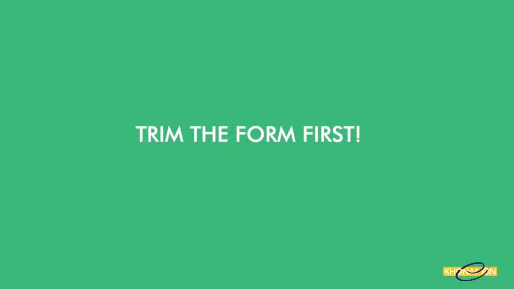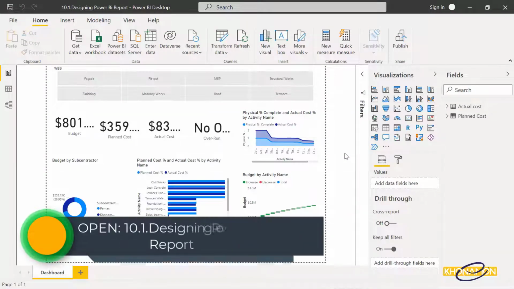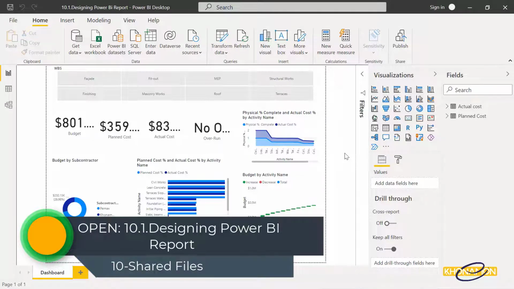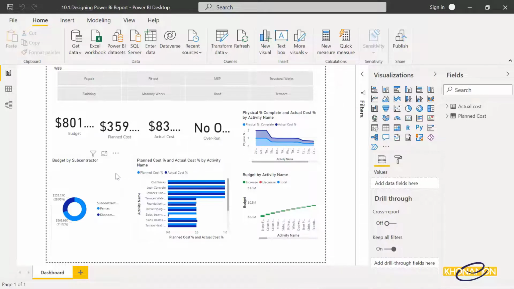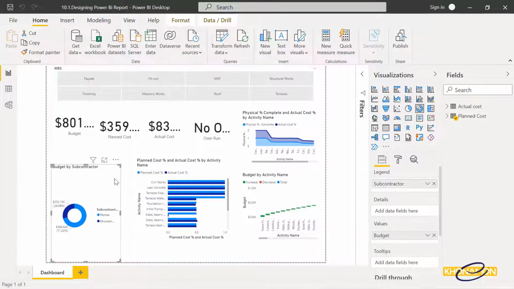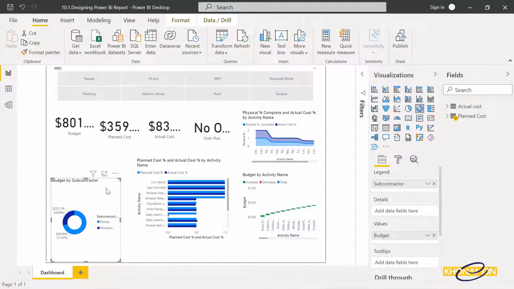Trim the form first. I have to resize and replace the contents first. I drag down the donut chart we have placed. As you see, the elements and the page wallpaper color are in white, so it is difficult to handle resizing and replacing. Let me change the wallpaper color to the opposite color first.